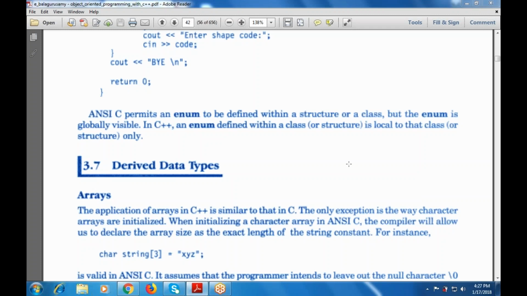In the last class, we discussed the basic data types and the user-defined data types. Now we have started with chapter number 3: tokens, expressions, and variables. We have covered some parts, for example, user-defined data types and built-in data types. Now, what is left with the data types is the derived data type. Let's start with that.